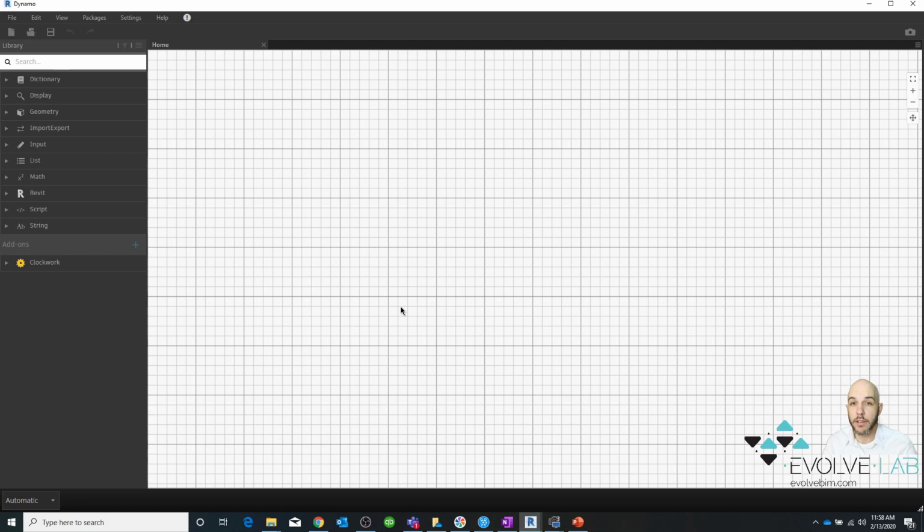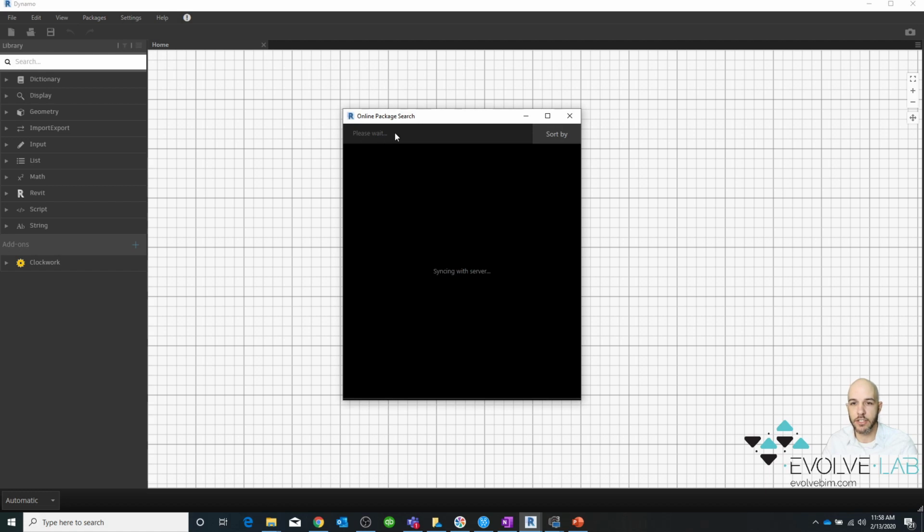Okay, now that we're in Dynamo, we're going to start building our script. Now, I have to mention, before we go any further, make sure that you have the Clockwork package installed because we will be using some nodes from that package later on in the example. So if you haven't yet, make sure you go to the Package tab, search for packages. And basically, think of packages like add-ins for Revit. They're like add-ins for Dynamo.